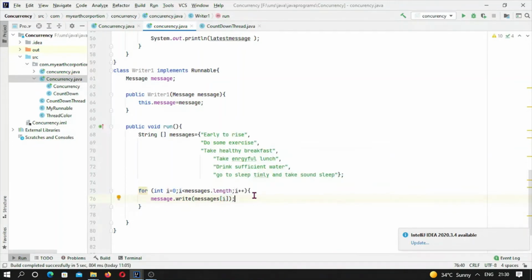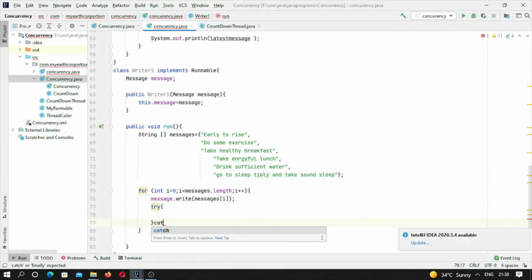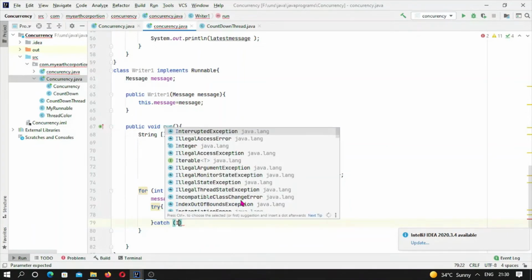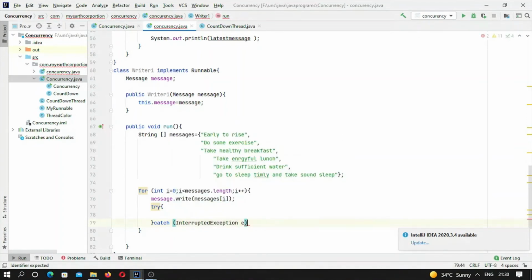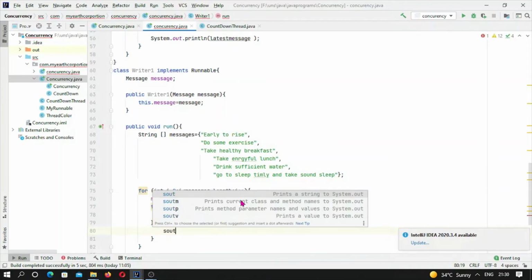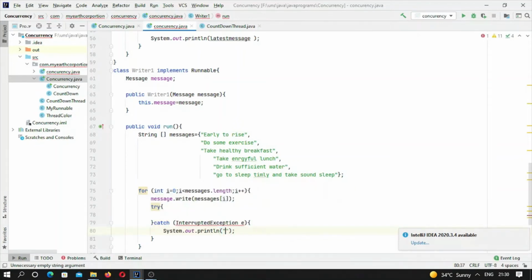Okay, and now what we have to do, we have to create a try catch block. So let me create a try catch block. Here also we have to take InterruptedException, because the thread is going to sleep. So writer thread is sleeping. Okay, so this is a clone, and here we have to use thread.